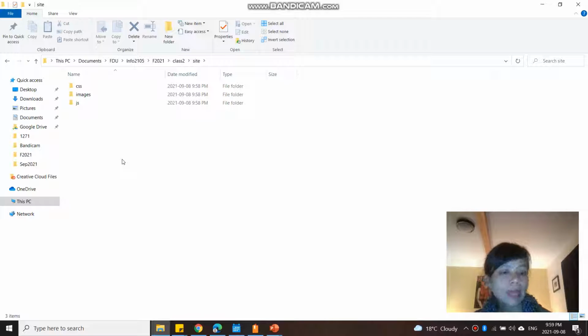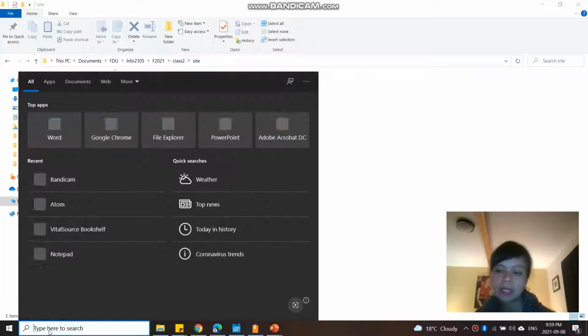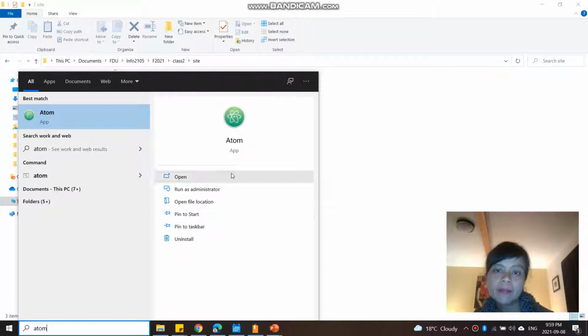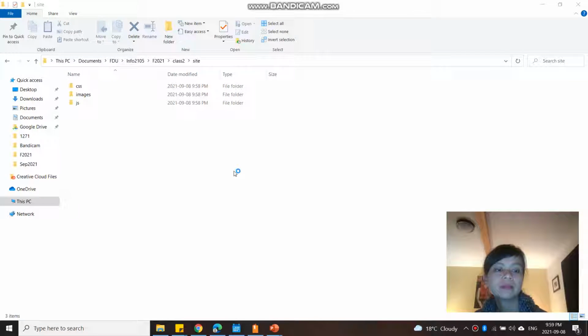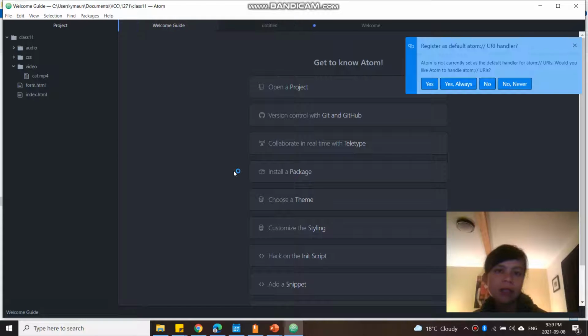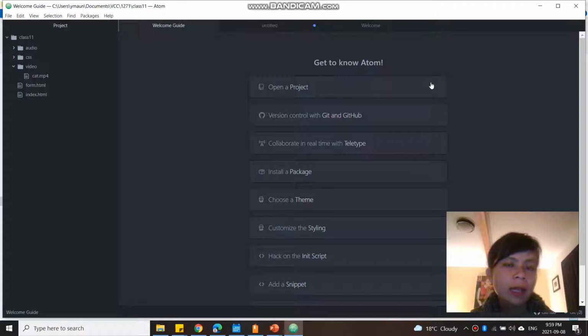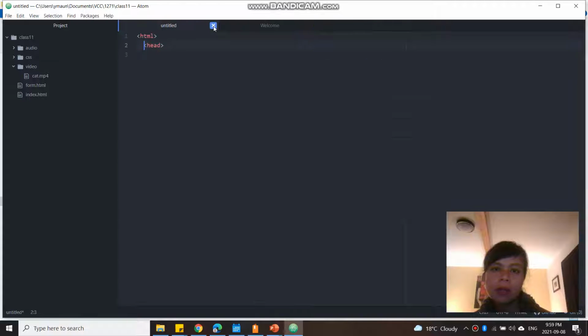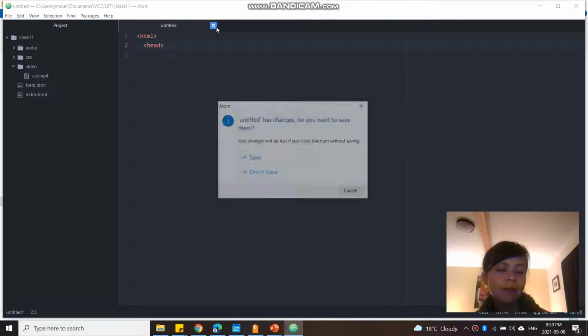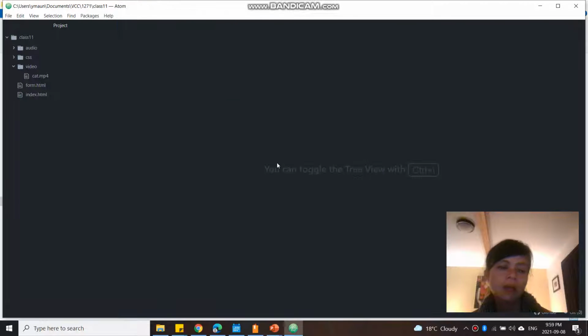All right, so the next step then is to open up Atom. So I'm just going to type in here and look for Atom. Let's open that up. You have a whole bunch of things pop up, like register as default Atom URI handler. So just say yes. And now you can close all the welcome windows and things like that, so that we can all start from the same place.